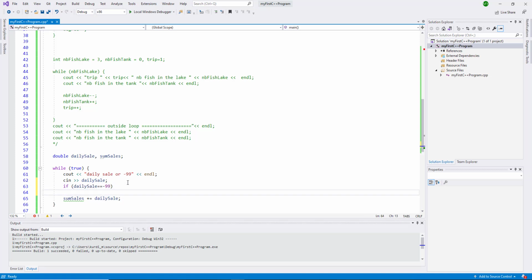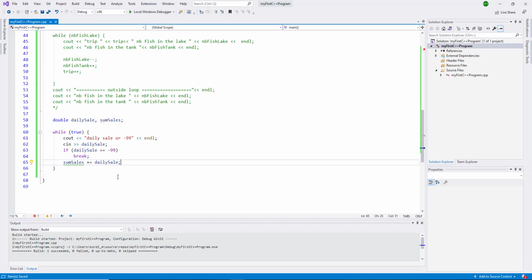I will break. Remember, since I have a single statement, I don't need the braces. So I will break. Break actually stops the loop. So I will stop the loop and go out of it, and I will not need to deal with this operation, because if I did, I would add minus 99 to the sum of the sales, which is a meaningless action. Now what we will do, see out.